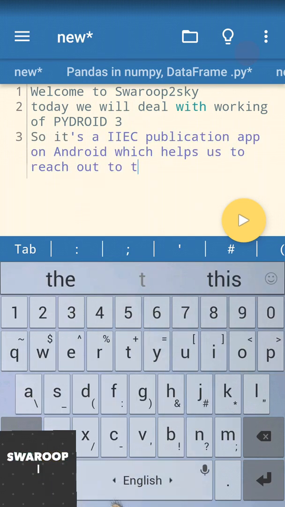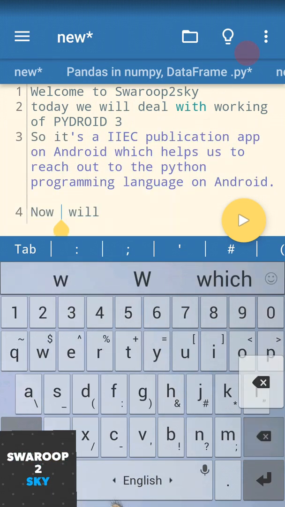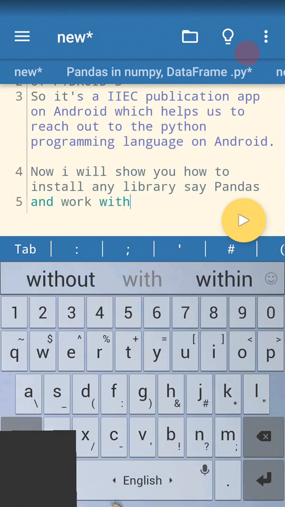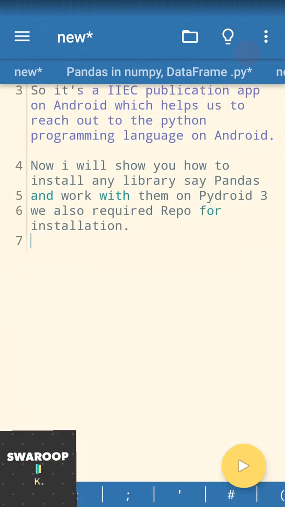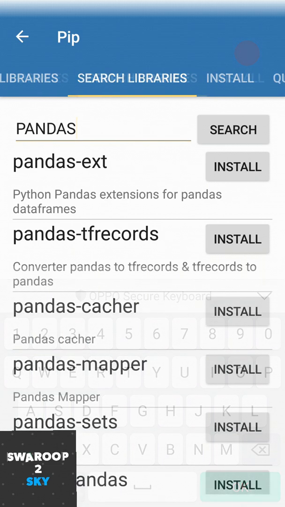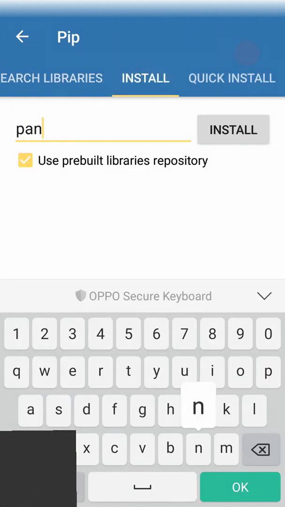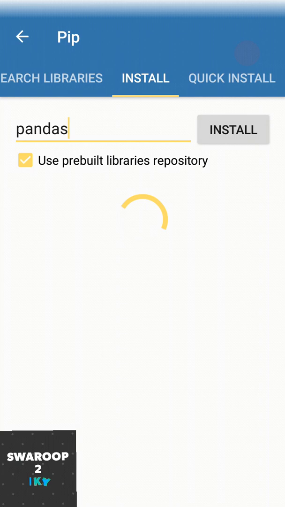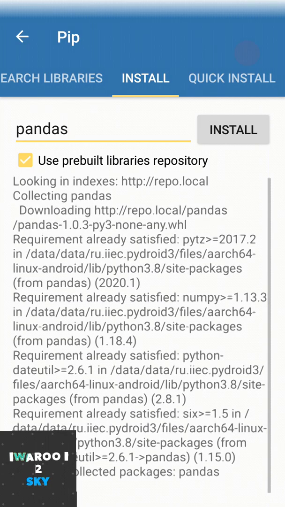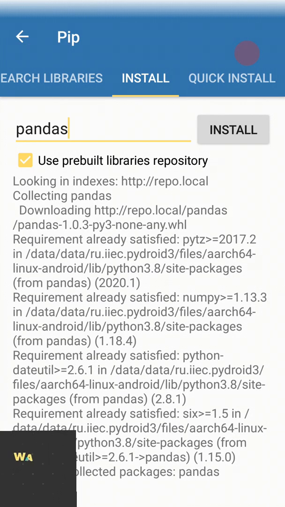In this video we will know the basics of Pydroid 3. One thing to note here is that XII does not have endorsement of this application and I'm not being paid by them. So these are the following steps to know how to install any library, say Pandas, and start playing with them. So, 1. Open Pydroid.